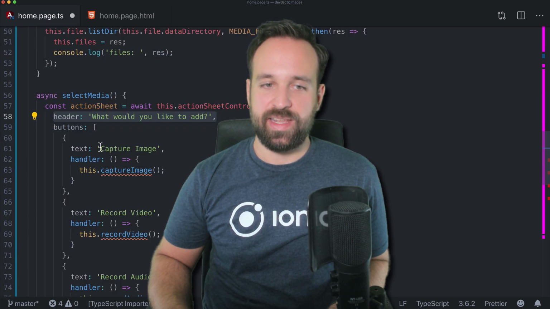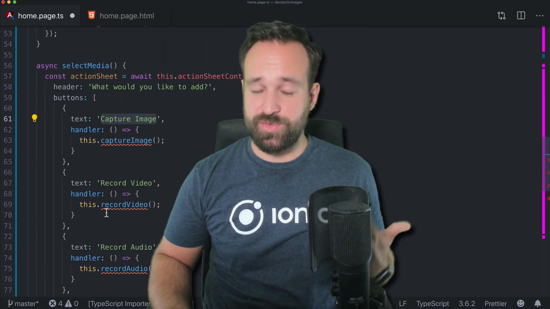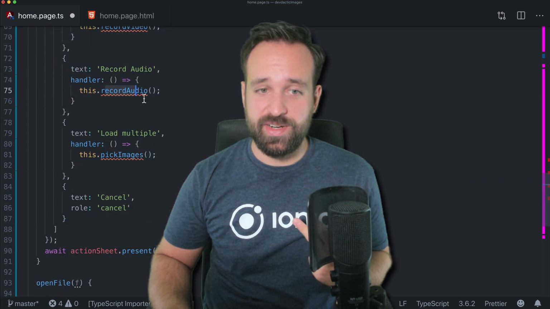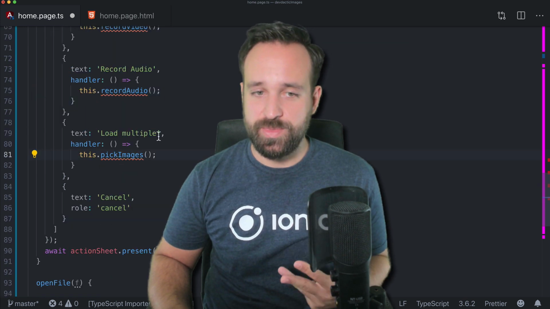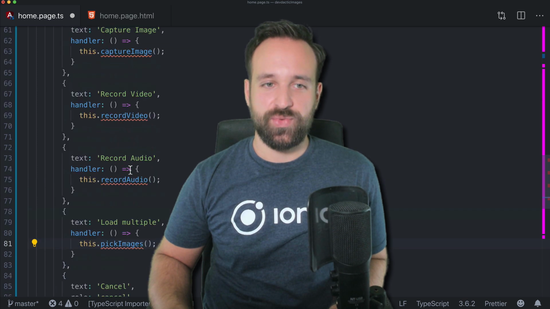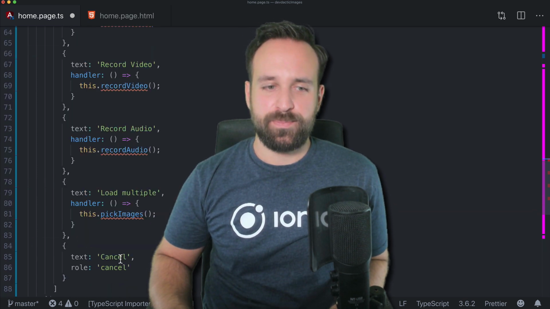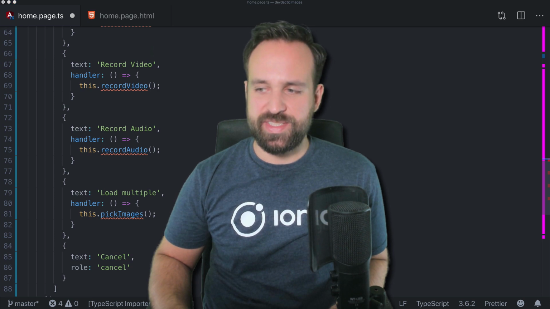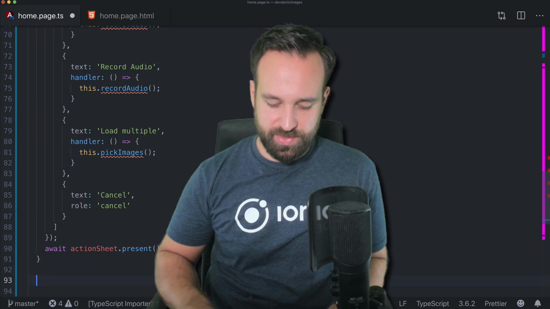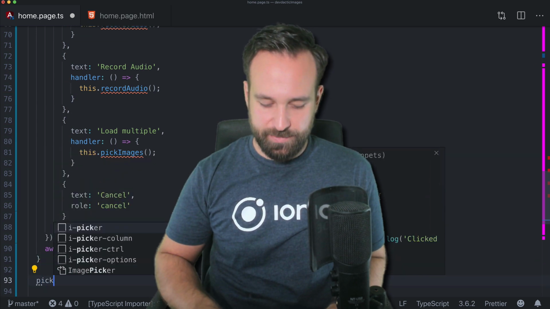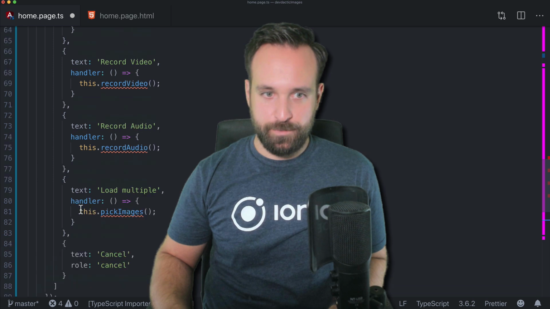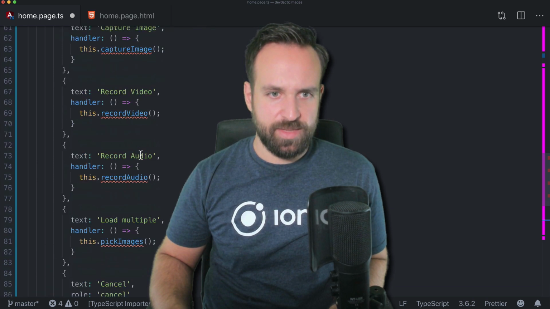So we can either capture an image, record a video, record audio, or load multiple images. And for all of these, we now need to implement the functionality. Basically they are really all the same. So let me just real quickly do the first one with you together. The first one is, what was that called? Capture image.